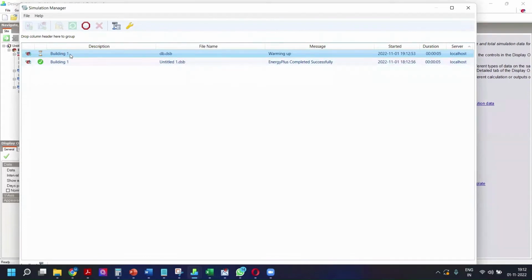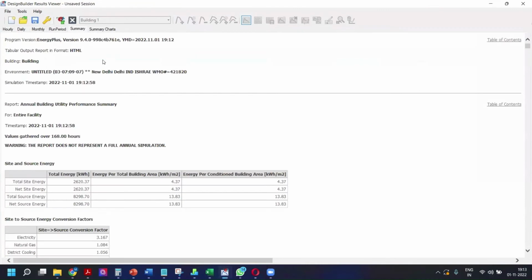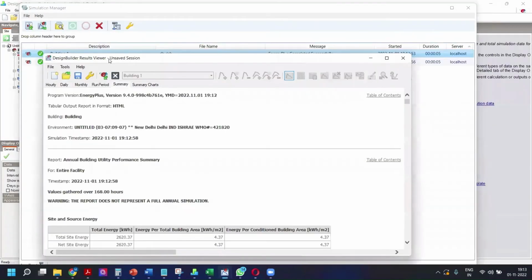So you can see the building name is here, then the file name is there, what time, and how much time it took to run the simulation. So from here, we did an hourly simulation. If you click on this, we can load the result into DesignBuilder, and if we click on this, we can export this result into an external tool, which is basically the DesignBuilder result viewer, and it's available free of cost. We can import any ESO file within this.